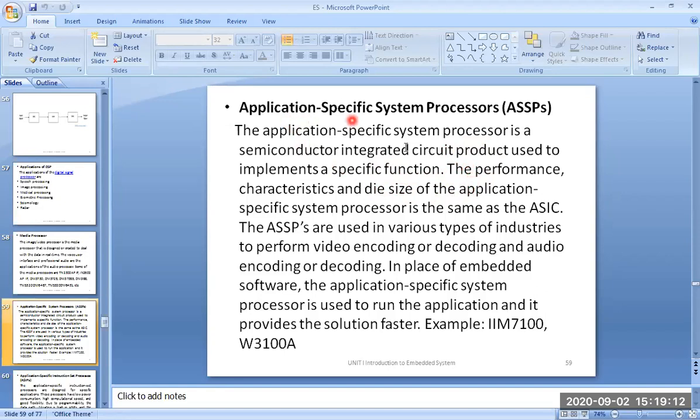But application specific system processors, part of it is a processor, and part of it may not be a processor. They are application specific integrated circuits. For example, if you want to carry out the Fourier transform of a given signal, that can be done in two ways.